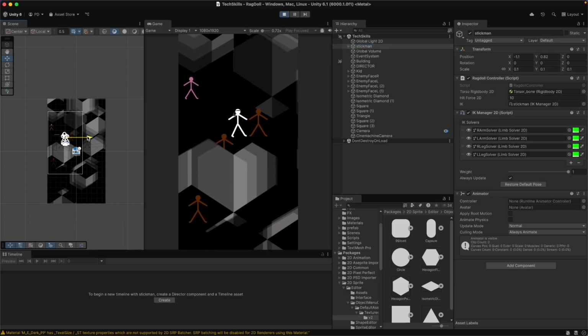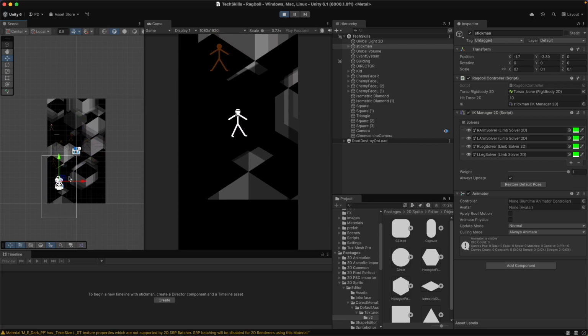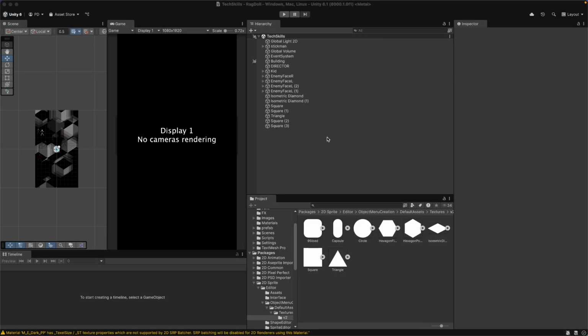Hey everyone! In this video, I'll show you how to quickly set up a Cinemachine camera in Unity 6 for a 2D project. Let's get started.